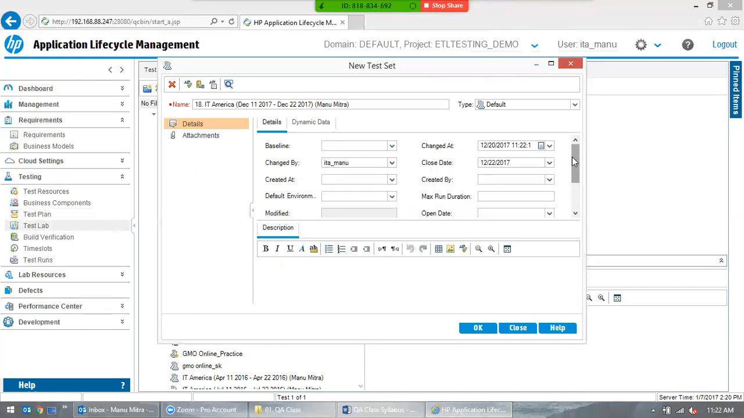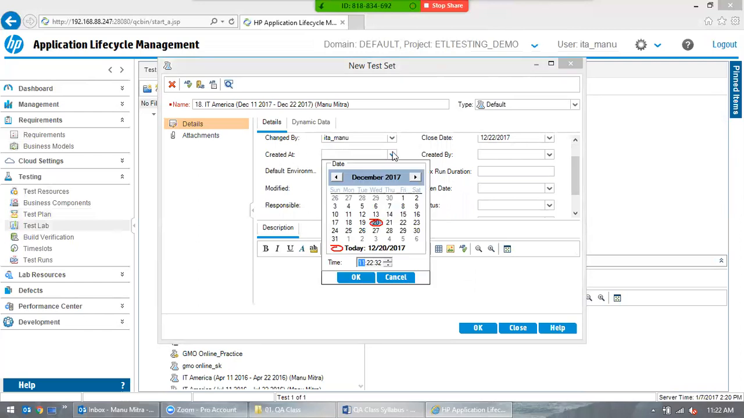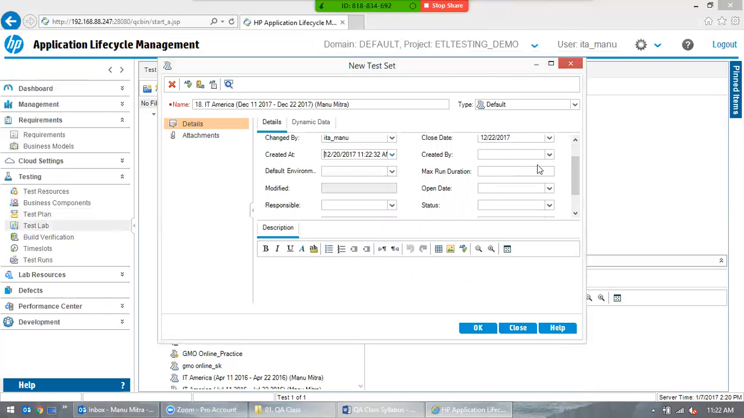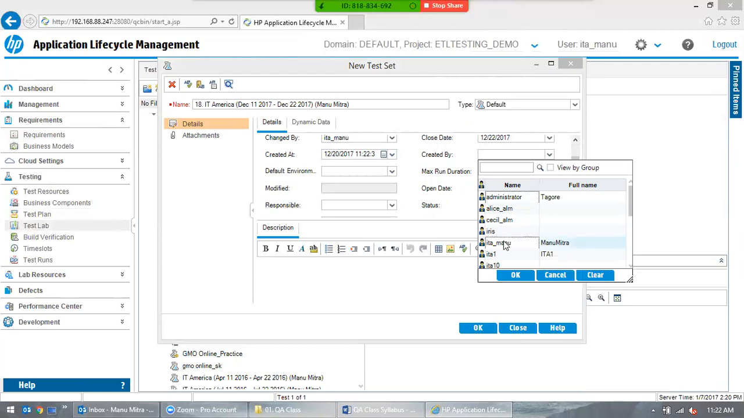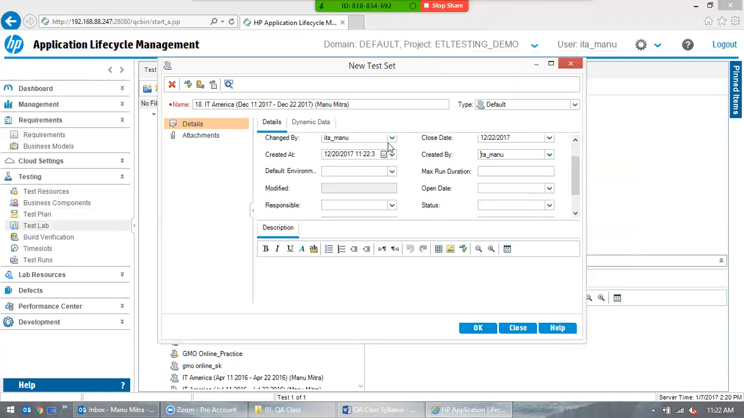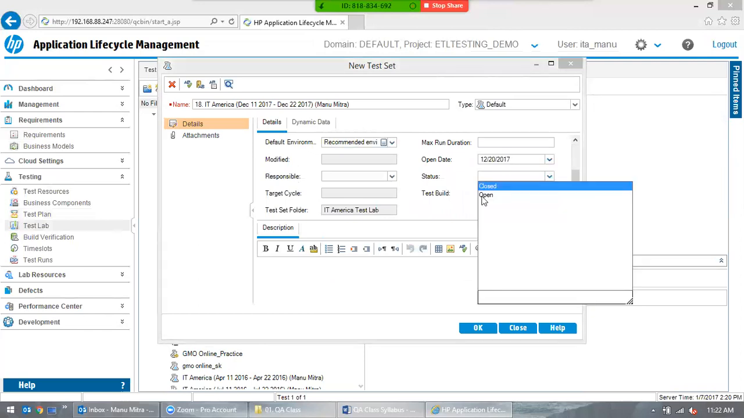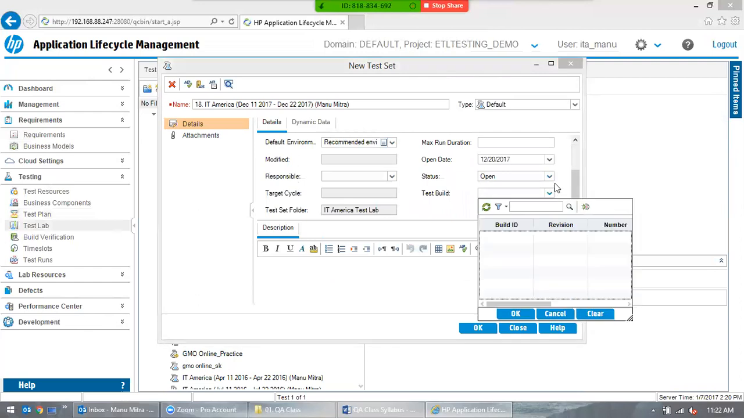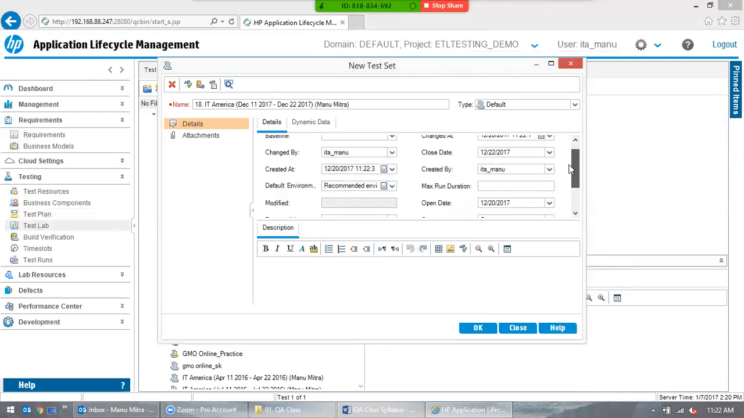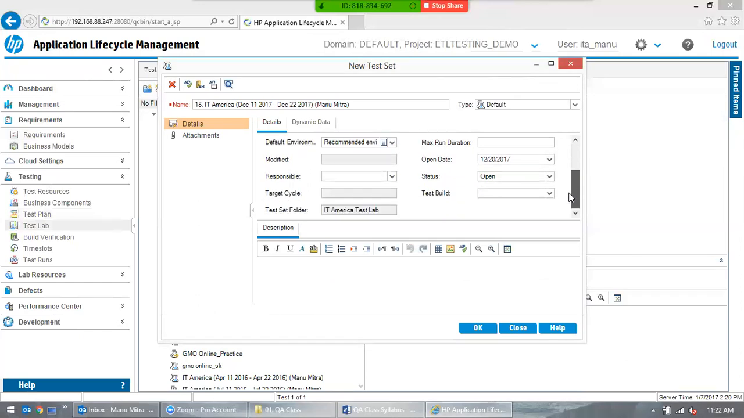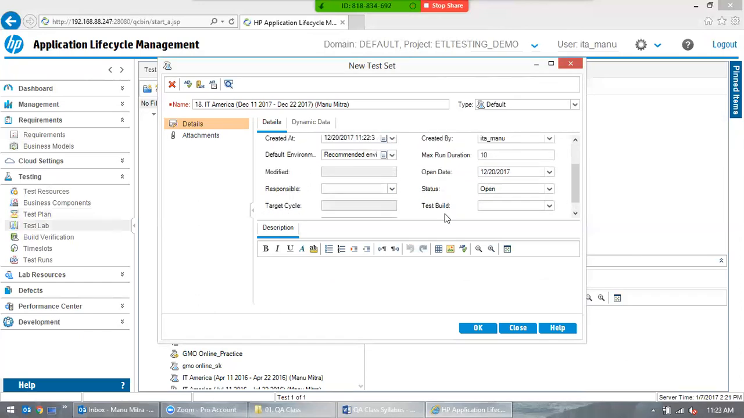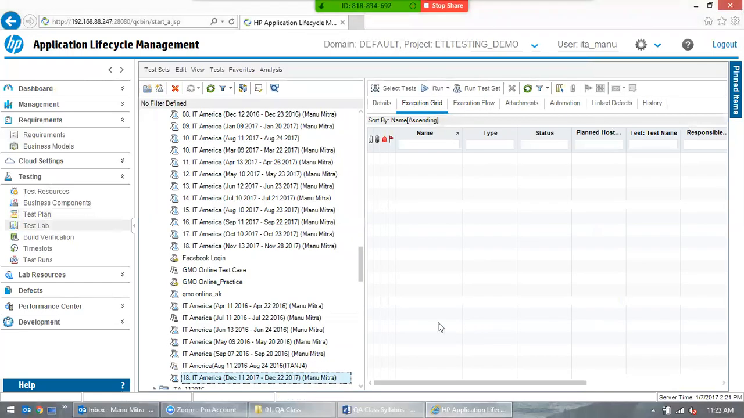Close date. We know this close date, 22nd. Created at. Created by. This change by is not required until it was reviewed by the lead. And once you fill up all this information, click on OK. Okay, good.